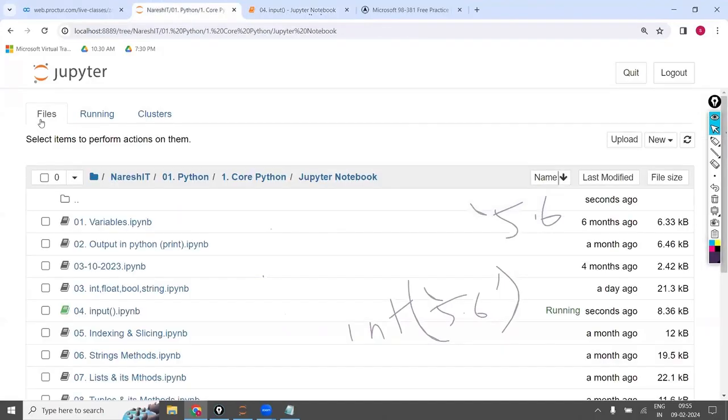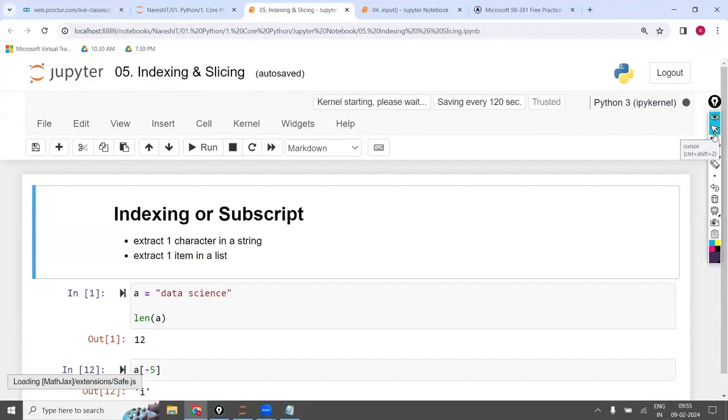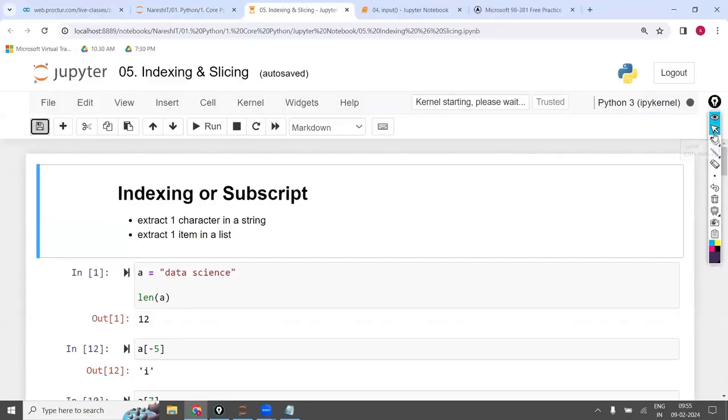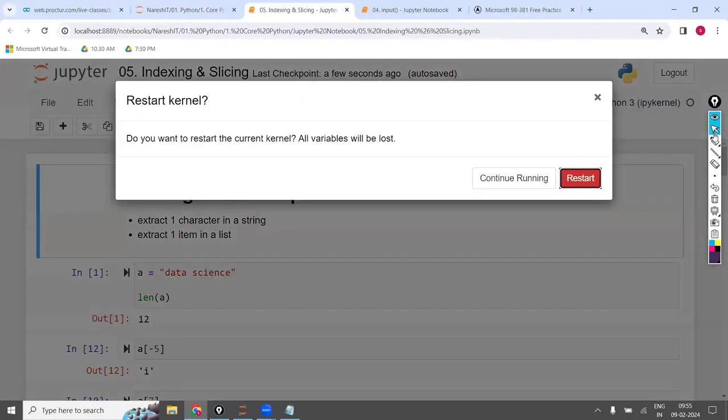Now, the next point. From there we are going to move on to the next concept called indexing and slicing. One of the most important topics of entire Python. In entire Python, one of the most important topics.